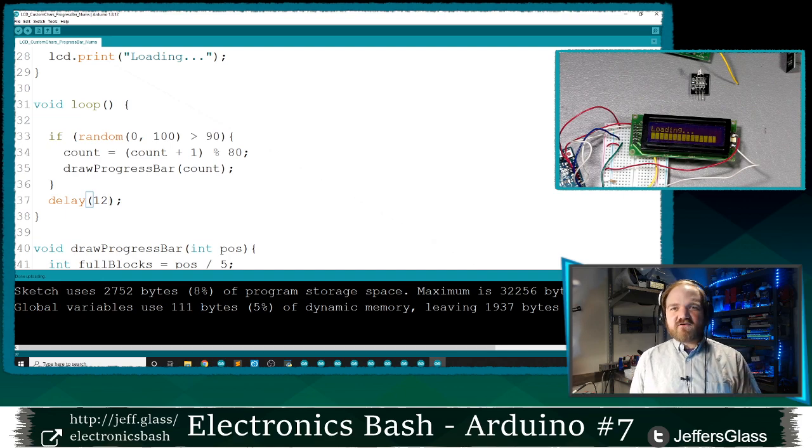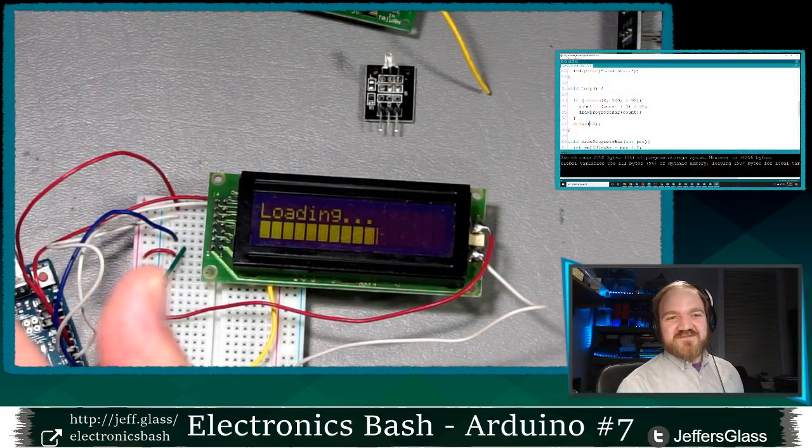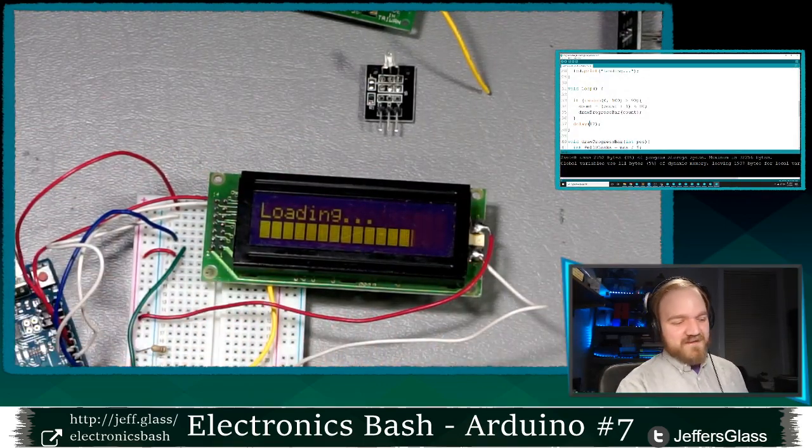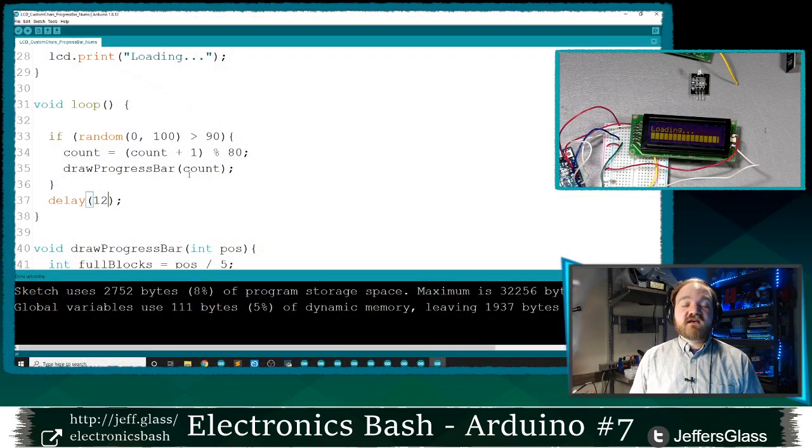This 12 millisecond value was just something that I experimented with until I found a value that felt right to me for a progress bar, because as you might have guessed, I'm not actually loading anything practical with this progress bar. I'm just using it to demo a display. But of course, this could be measuring the number of files you've read off of an SD card. It could be displaying relative light sensor readings or relative rotational readings. So this progress bar could be representing something other than just a purely random number. For our demo purposes, I'm just giving it random data.